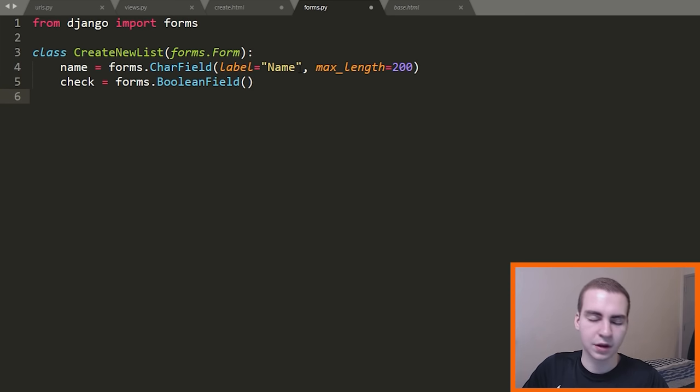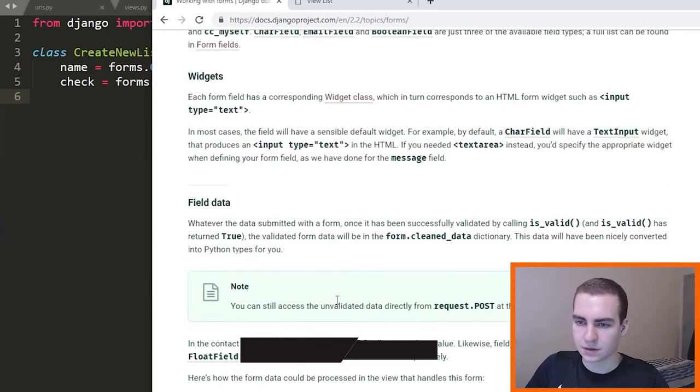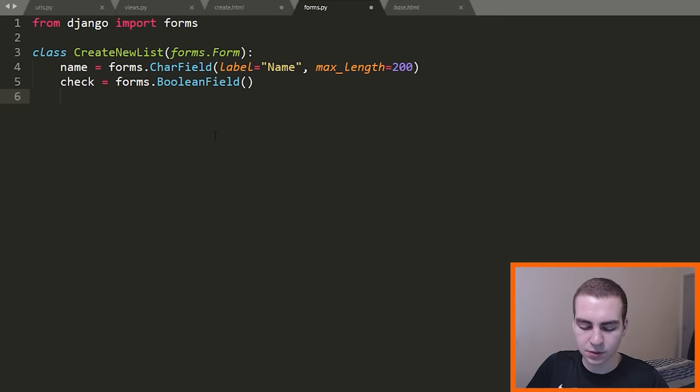And then we could do other kinds of fields as well. And if you want to know all the different types, I'll leave a link here in the description to all of these different kinds of fields that you can use. Okay, so that's how we create a form.